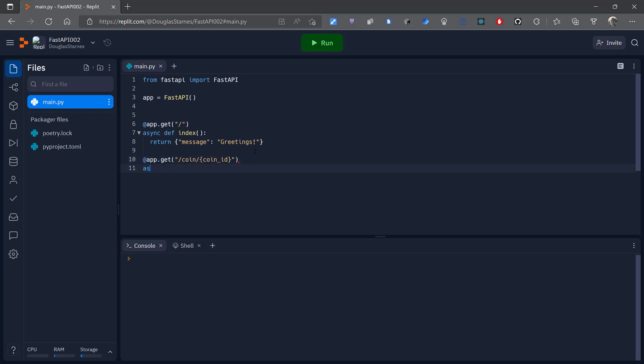Now the function itself will expect to have coin ID sent to it. So whatever goes in here, this coin ID, will also go into the function. Now I can simply say return message, and price of the coin ID.